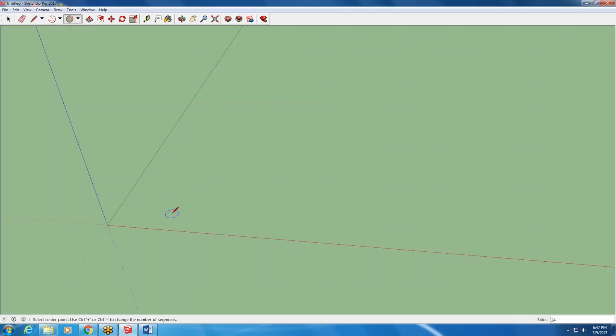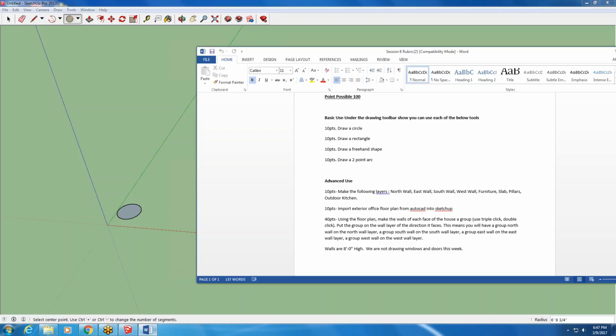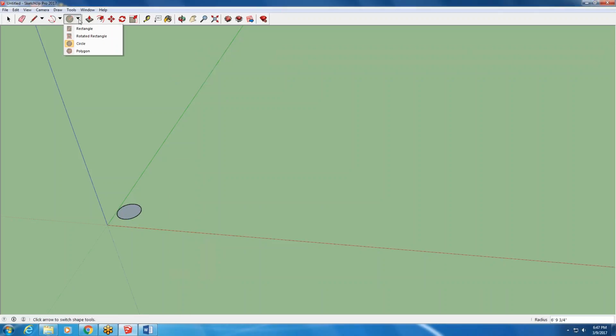I click the circle tool. I know it's flat on the ground. I'm not even asking for it to be flat because that instruction wasn't in there. It wasn't spelled out for you, but I draw my circle. Woohoo! And then I go back. Okay, draw a rectangle. Drop down menu, grab my rectangle tool, draw a rectangle.